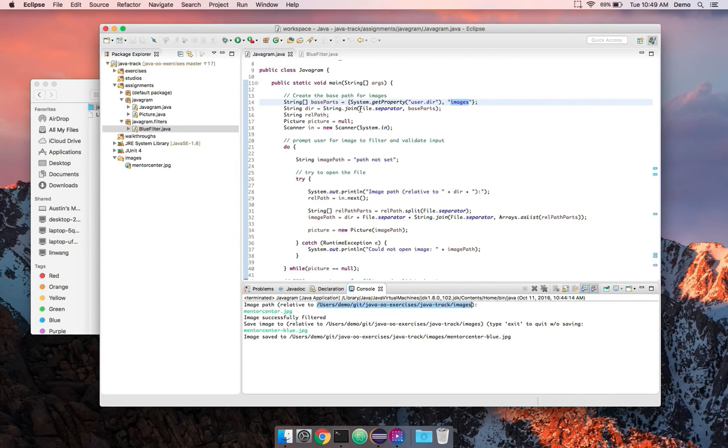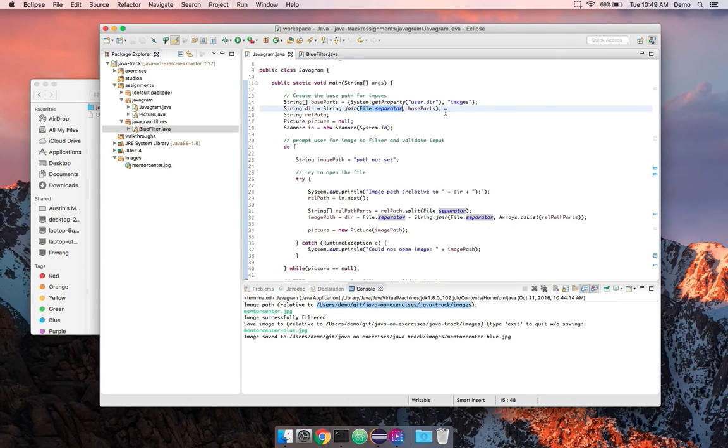It also uses something called File.separator. Separator is a static member on the File class, and that's going to be specific to your operating system. So that separator is the / or the \, depending on which operating system you are using for your work.